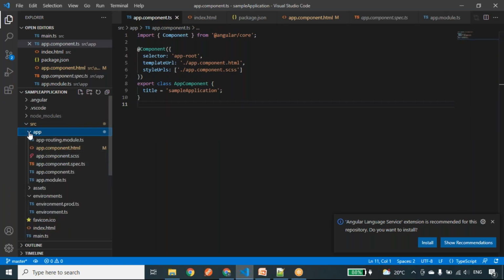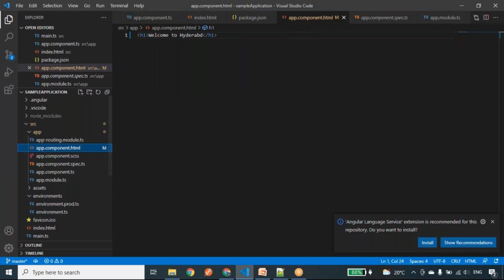So if you check this app component, we have one file called app.component.html. This HTML means we can call it a template or the view. This is the text, or the paragraph, that the end user is going to see in the web page. Each and every component will have one template. A template is nothing but one HTML page. We can call it a template or view.